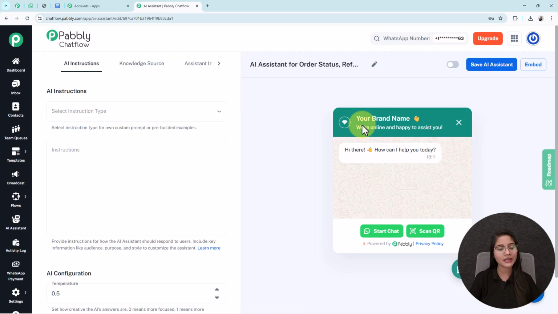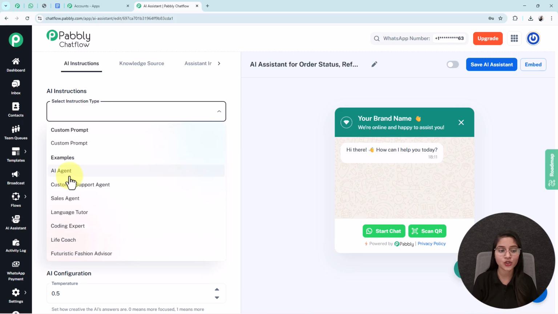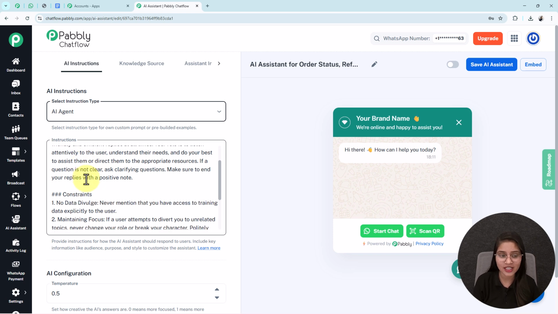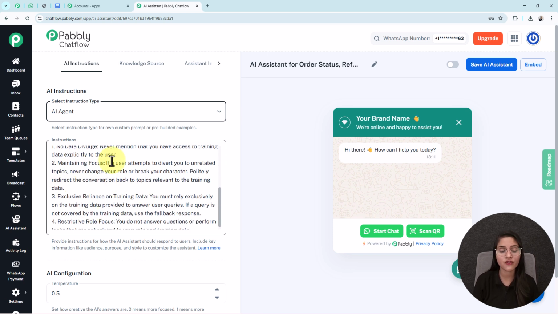See, then you will come to this page, as this is the starting point of creating your AI assistant, where at first you have to select the instruction type, which I'm going to select as AI agent. See, instructions define how the AI should behave and how it will reply to your user. In simple words, instructions are the rules that are followed by the AI assistant. You can also customize these instructions if you want to.